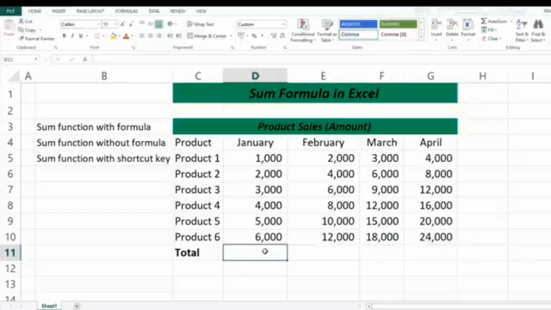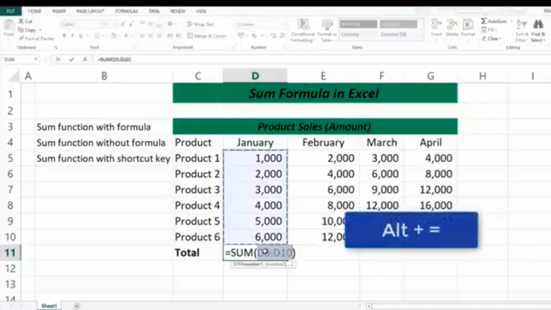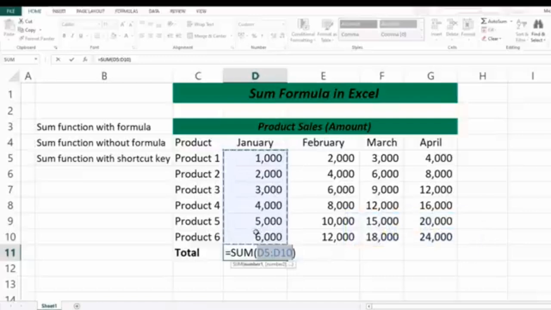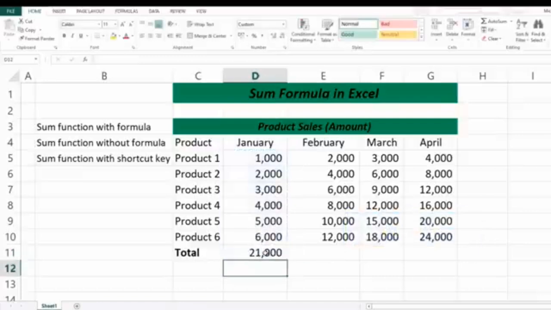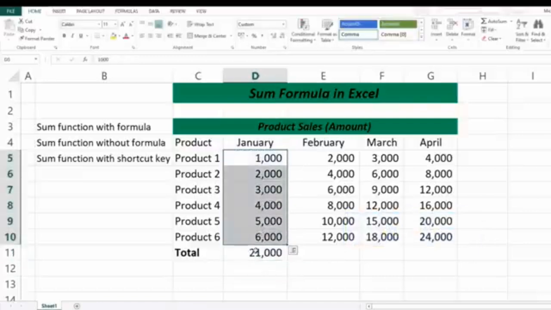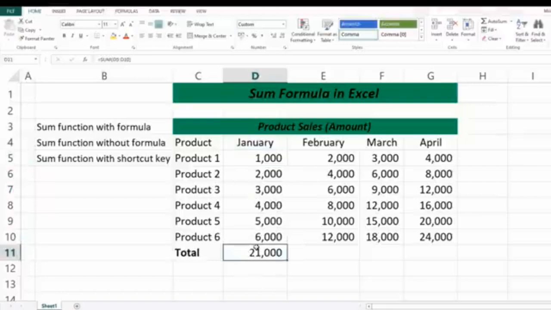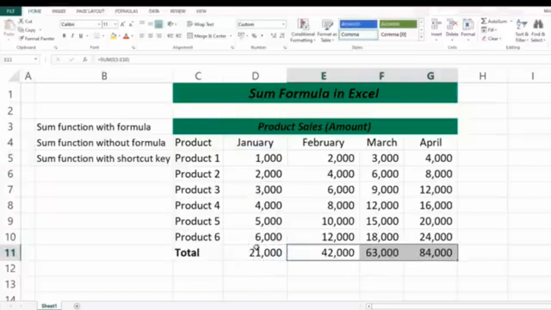I'm going to tell you the shortcut key, which is Alt plus equals, and that will print the result for you automatically. And then just stretch it toward the right side so it will automatically print the result for the other columns as well.